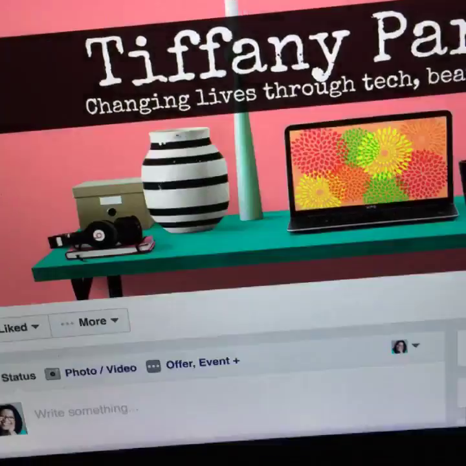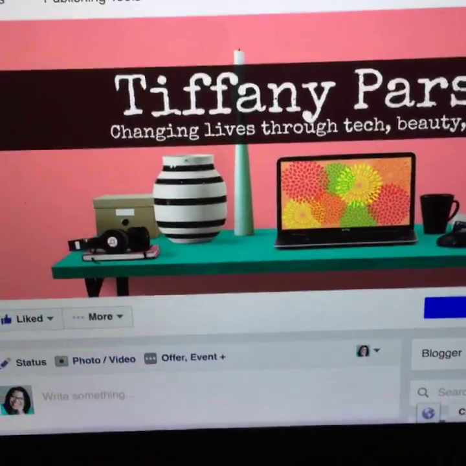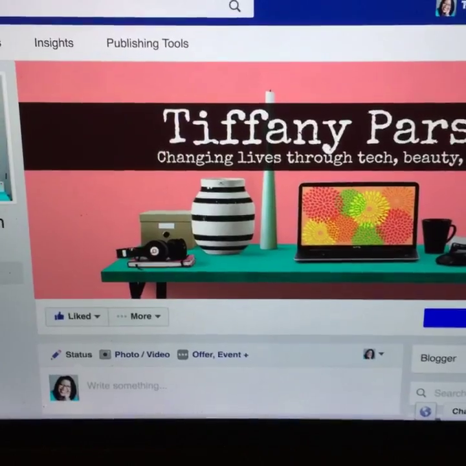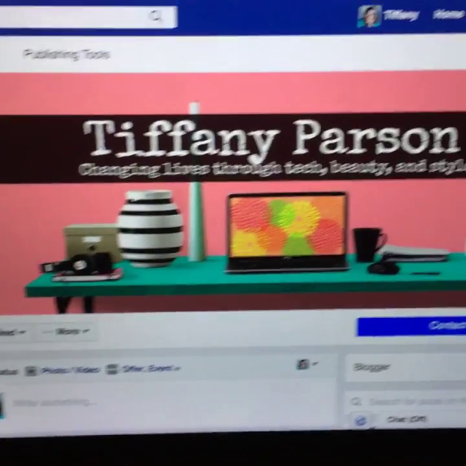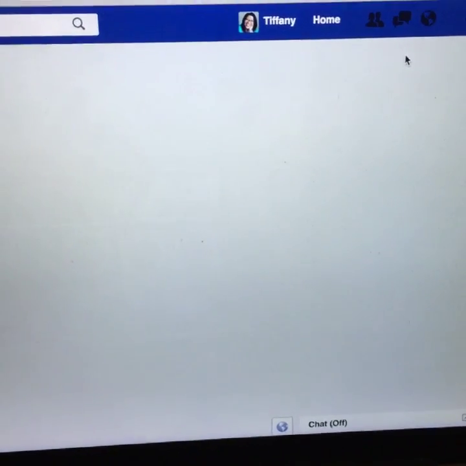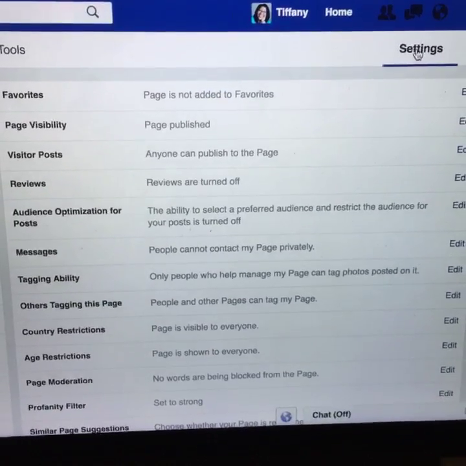So I'm going to head on over to my computer here and take you to my Facebook page. And I'm really hoping my hand does not shake too much. So let's go ahead and go to settings. Actually, hold on one second. I'm going to go back. I want to do this on a different page.